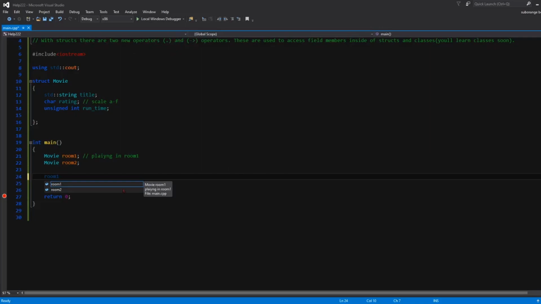The other one is for pointers, which I'll be getting into. But if we use our dot operator, so we have room 1 dot, now we're inside our movie type, and now we can access each of these. So we can access our title, our rating, and our runtime for our movie in room 1. Our movies correlate to room 1.